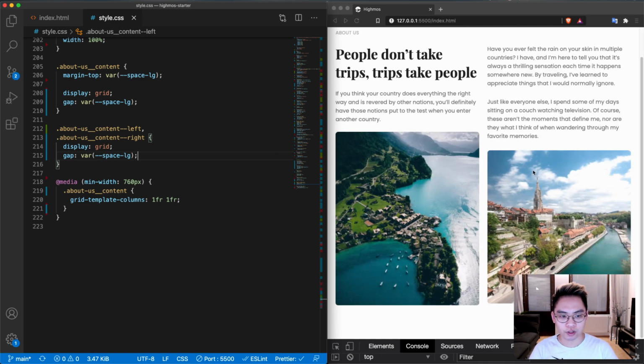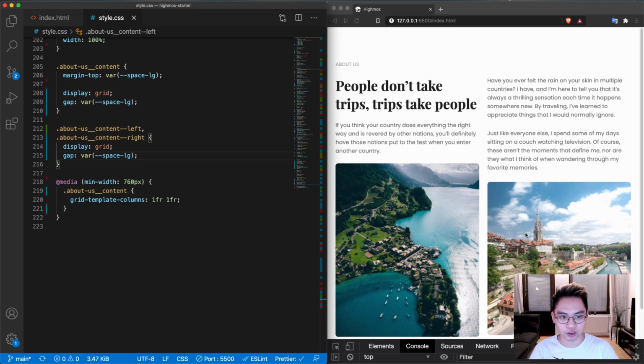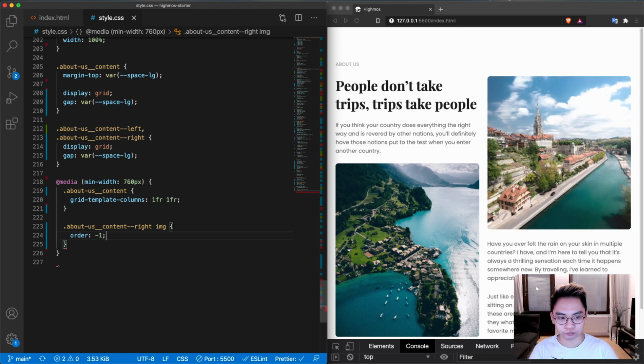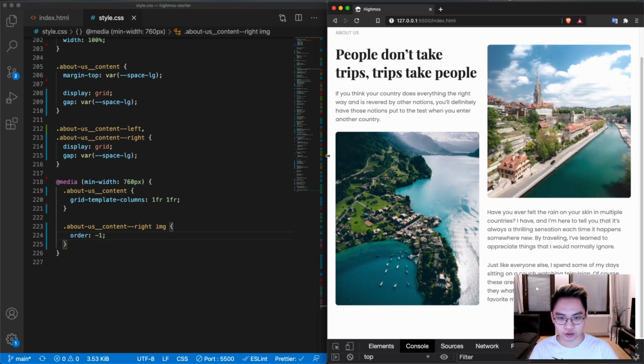And what we want to do is that we want to have this image at the top, right, when the screen is bigger than 760 pixel. So in here, let's select the about us content right, and we know that there is only one image in the content right, so let's select the image, and in here let's say order to be -1. Alright, it looks good, and let's try to make the screen a bit smaller to see if it works.